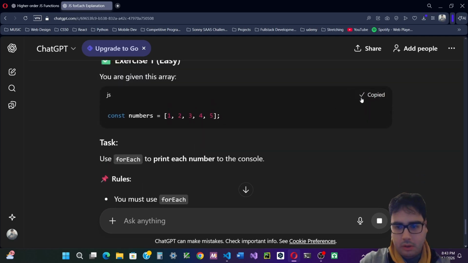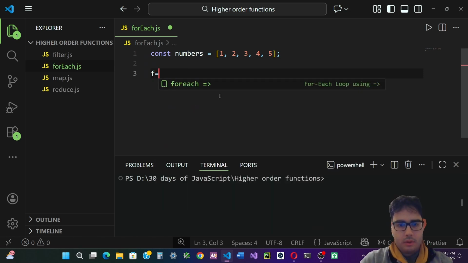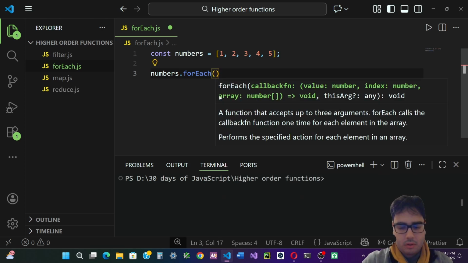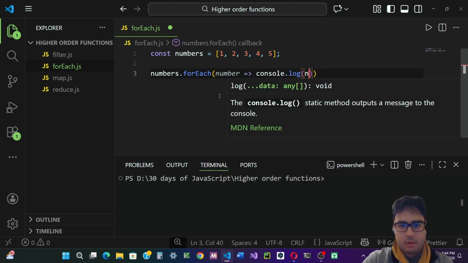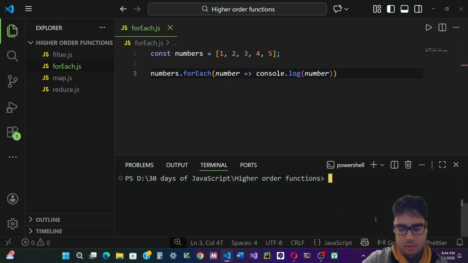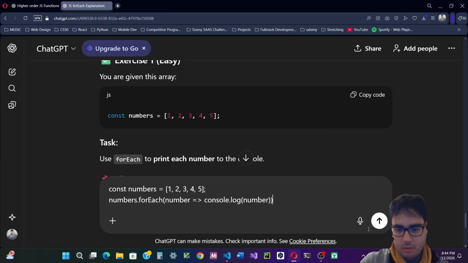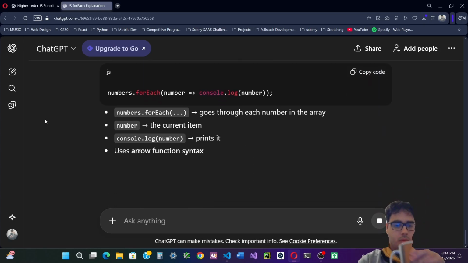Print each number to the console. numbers.forEach(number => console.log(number)). I think that's it.